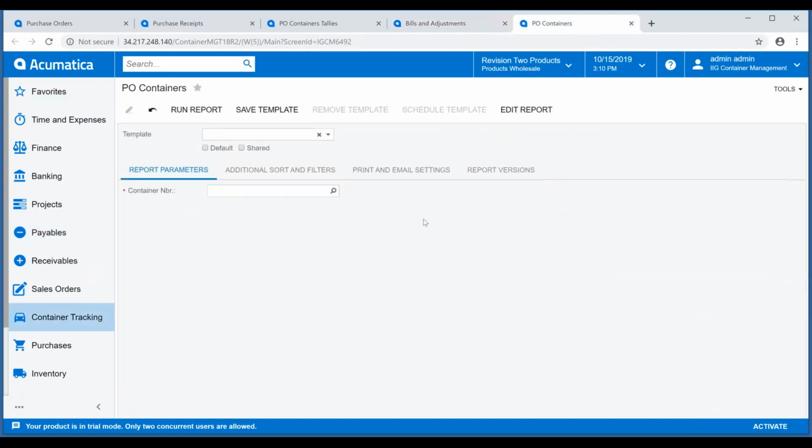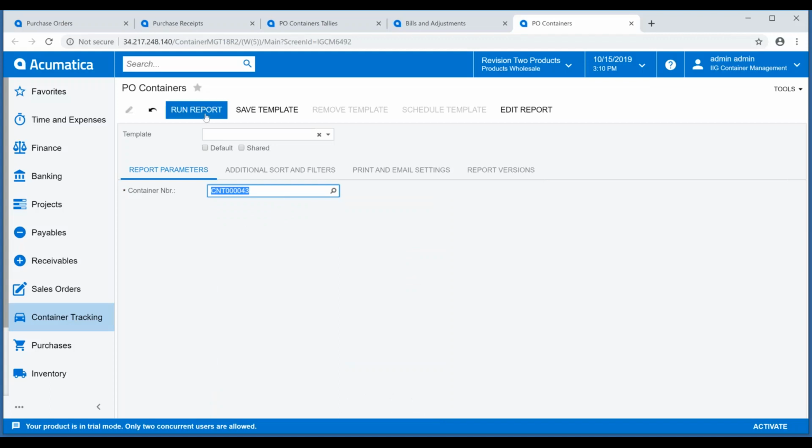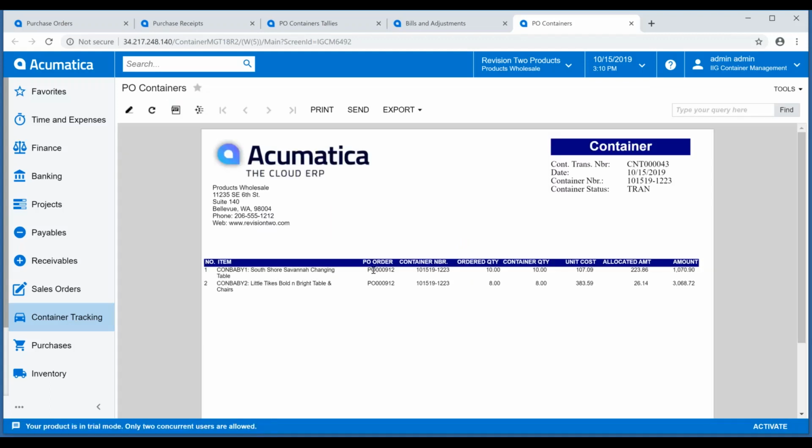Next, we have the PO Container Reports, which is going to show us everything that we just went through for this container. I'm going to run it. You can see it shows the container number, the quantity that was ordered, container quantity, and the cost associated with it, the allocated amount for the landed cost, the total amount.